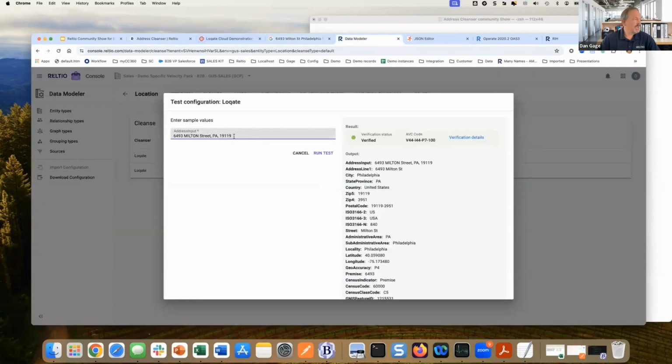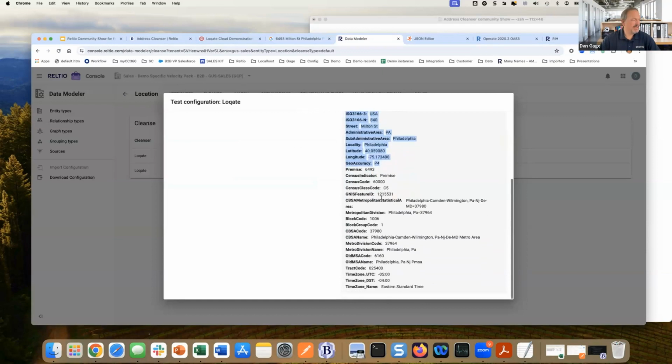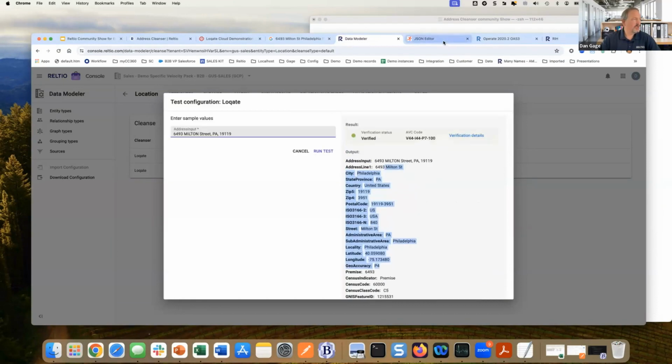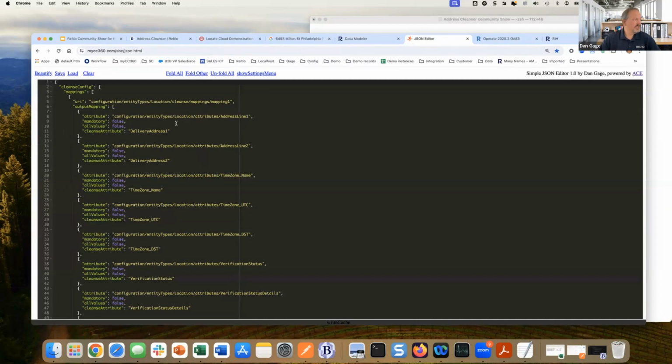So I did mention, again, being able to take that address and put it directly into your Reltio console and run that, seeing those results coming back. And again, you'll see that there's a wealth of additional data available that you may or may not be taking advantage of. So things like time zones, transaction codes, MSA codes, all that data is available as part of that configuration. And we can also include this default configuration that we're using in the deliverables here for the community that you can download.